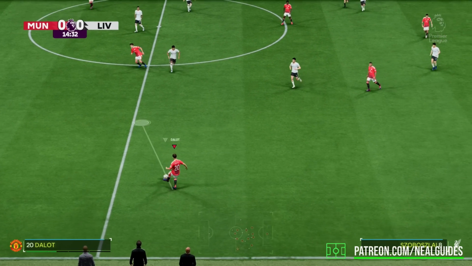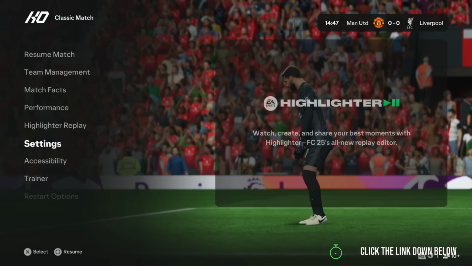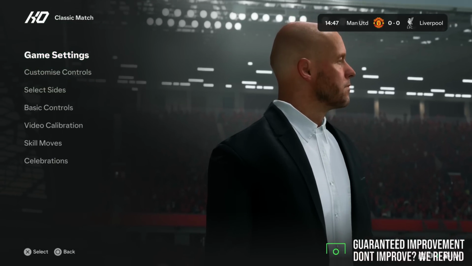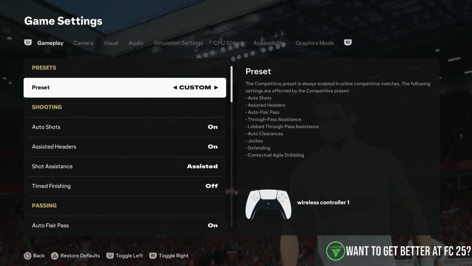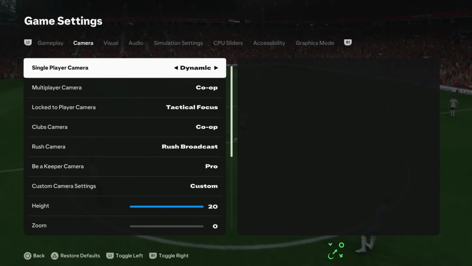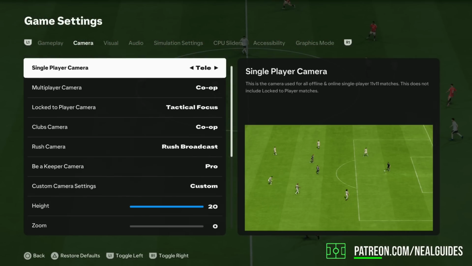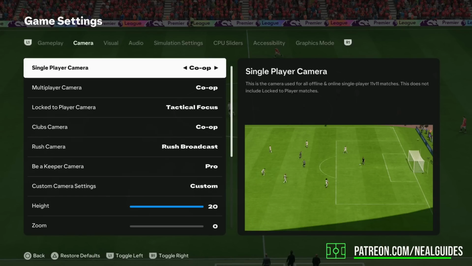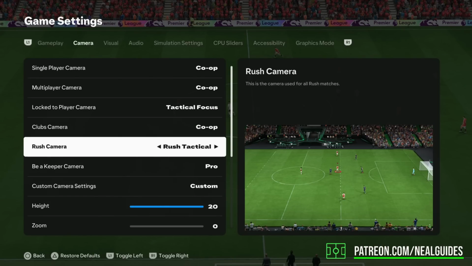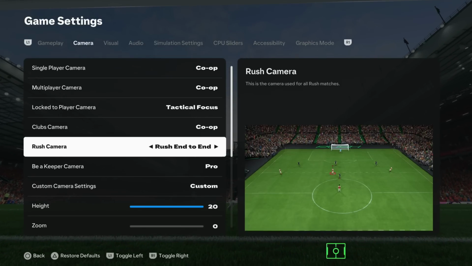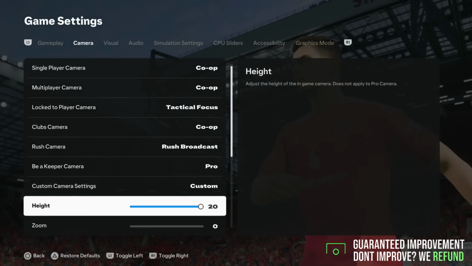I know this is so stupid. I can't believe I'm going over this, but there are some people who have genuinely been convinced that, for some reason, I don't know how, the game is faster for one person and slower for the other person. Absolutely not. Whoever tells you that is just speaking a load of baloney. It's all about perception. So yeah, I'd recommend co-op. Rush, to be honest, I think Rush Tactical is probably one of the better camera angles, and Rush Pro, especially for power shots. But you know what, Rush Broadcast is probably the best overall.